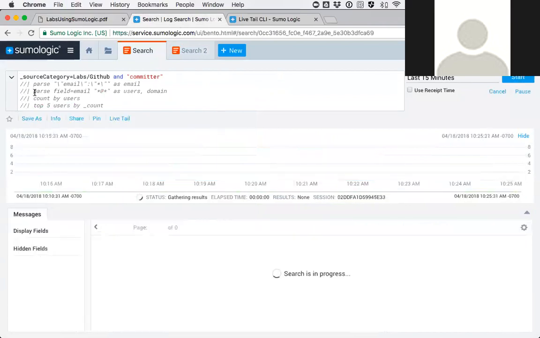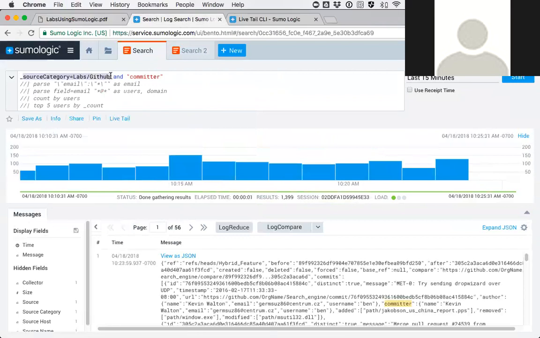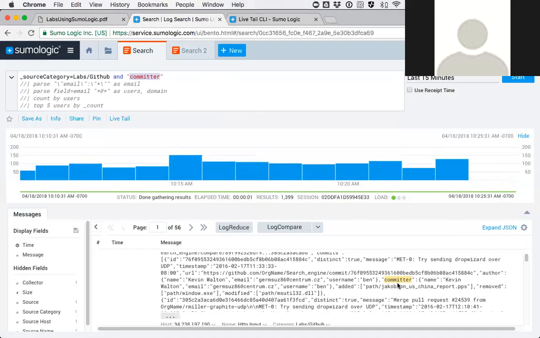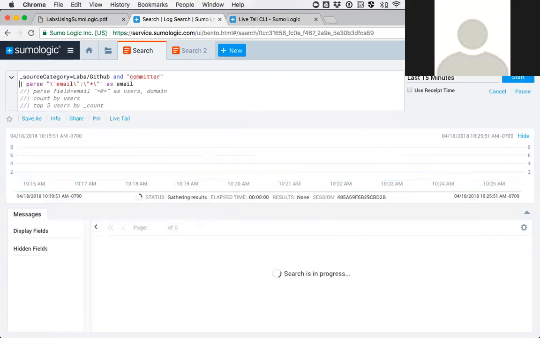Okay, let me first and foremost comment these out, and I'll walk you through what the field option does. So first, I'm searching for only those messages from GitHub where there is a committer. So I want to see who's committing messages in my GitHub repository, right? So I can see committer, I can see a name, I can see an email address, and all that good stuff.